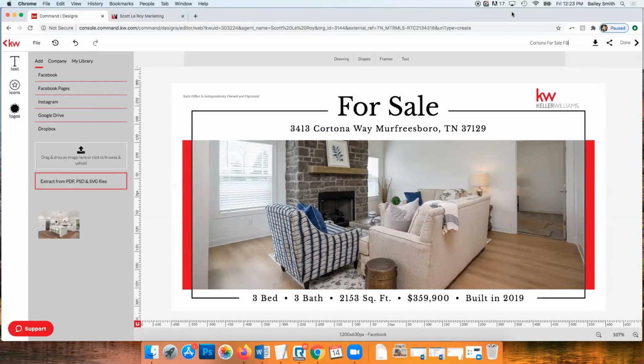So now we have a couple different options. We definitely want to save this. We can save this as a JPEG file on our computer, or Command actually has the option to post directly from Command. So you can actually go into your campaign section and choose this design from the designs and post it directly to your social media from there. I'm just going to save this for now.